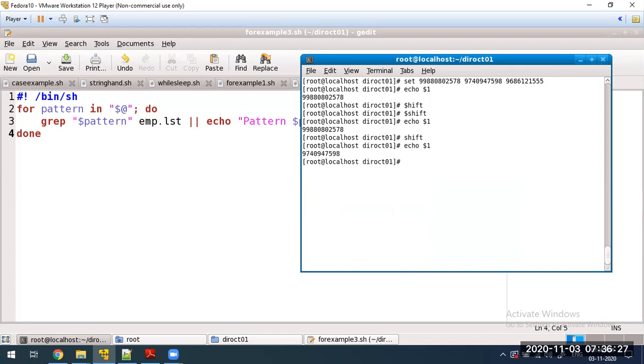See now, since I have executed a command called shift, echo $1 is the second number. $2 is the third number. Already $3 is not there. If you shift one left, the three values will now be replaced with two values. The first value is gone. It is deleted.